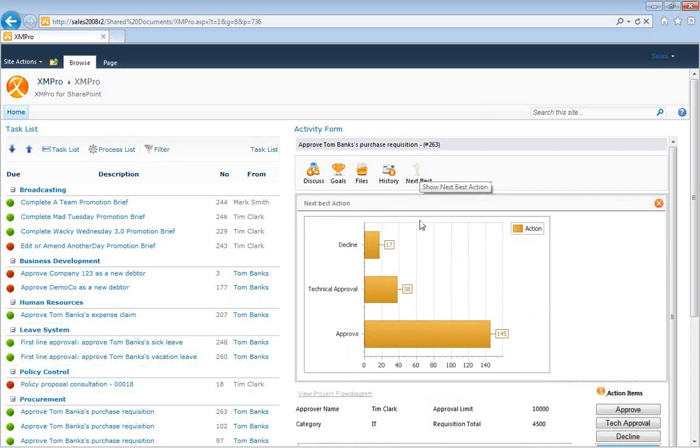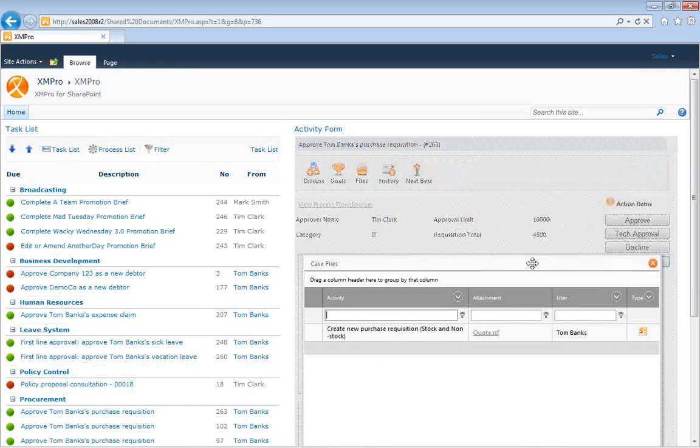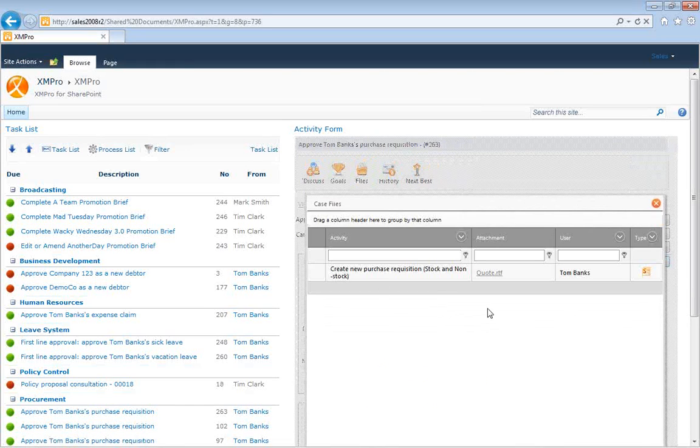And then the last one we touched on was the next best action itself, the predictive analytical nature. Where should this go based on the past history of this actual process itself? And then the last one is case files themselves. What case files does here is any document which has been attached as part of the process. It puts it into a central location as part of the process for you to actually view.